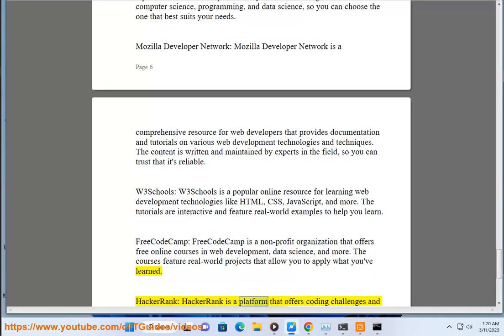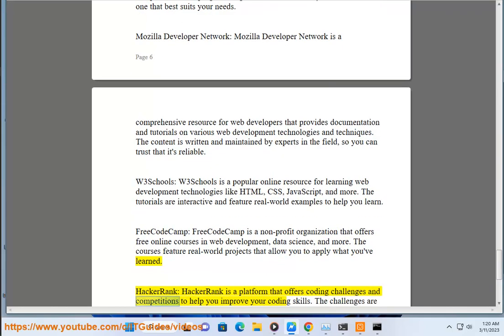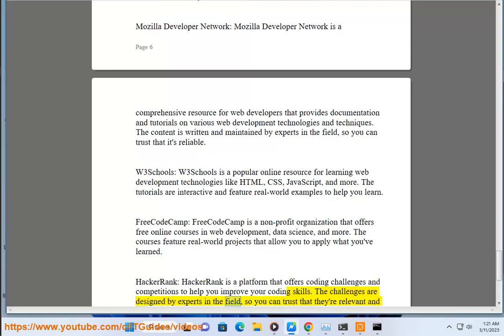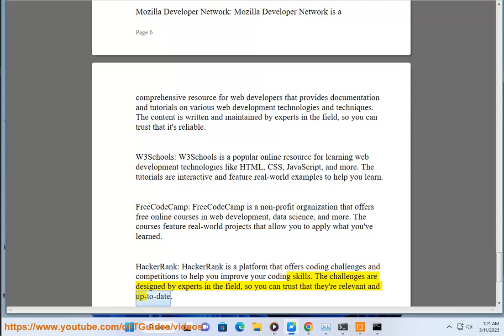HackerRank. HackerRank is a platform that offers coding challenges and competitions to help you improve your coding skills. The challenges are designed by experts in the field, so you can trust that they're relevant and up-to-date.